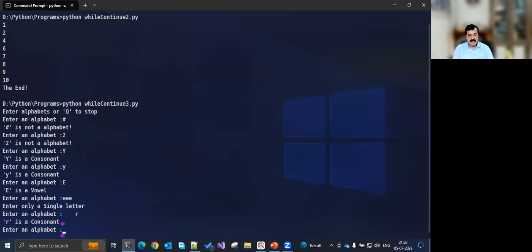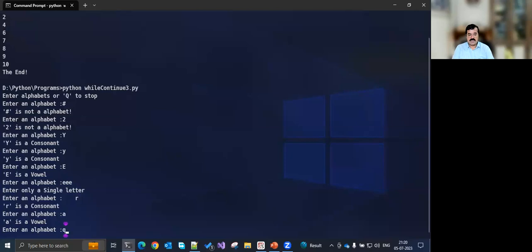Then he enters A. A is a vowel. He enters Q and the program is stopped. So that's how you should have solved this particular assignment. Apply yourself. Think about all possibilities. I want you to be people who are writing good quality code.